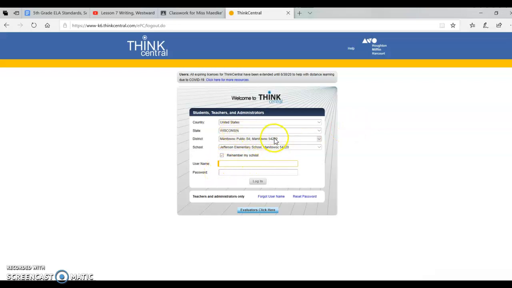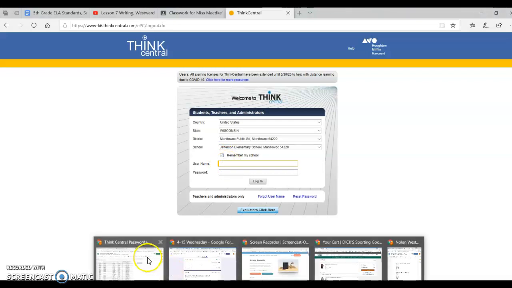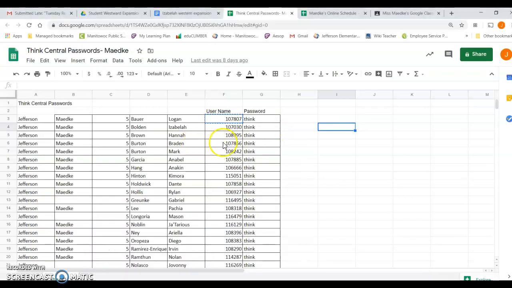When you get there, you're going to fill in this information. You're going to fill out Wisconsin, Manitowoc Public School District, Jefferson Elementary. I would recommend clicking Remember My School. And then you are going to go to the other part where you get your password and username.